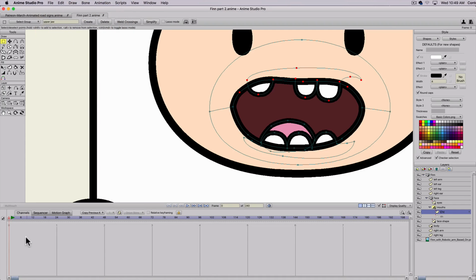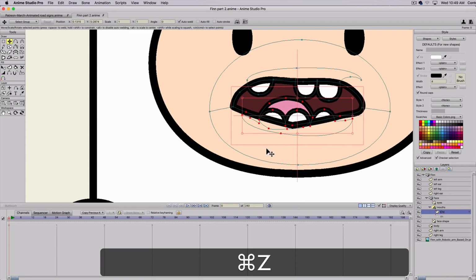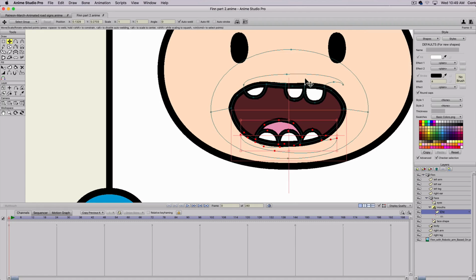and hit create. And so what that does is anytime you have a whole bunch of points and you really want to grab just specific ones, and you know that you've created a group for them, I can just go up to select group and I'll hit lower jaw, and it just selects those points for you. So it makes it a lot easier to separate different parts of your artwork, especially if it's really complex.